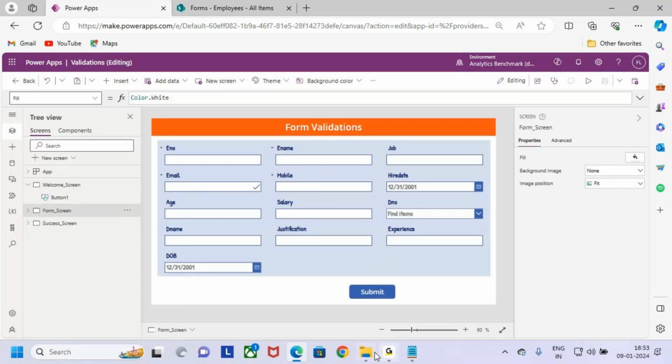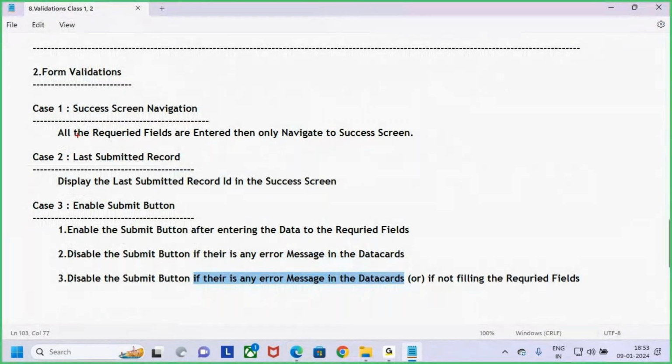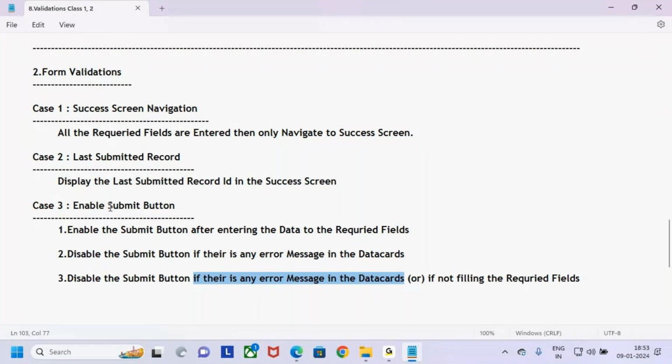Now we discussed here 3 types of form validations. One is what? Once you successfully submit the data to the data source, then only navigate to the success screen. Otherwise, I don't want to navigate to the success screen. This is one type of validation. Next one is display mode of the submit button. I want to enable the submit button and allow the user to click on it only if he is filling all the required fields, and also if there is no error message in the form, then only I want to allow the users to submit the data to the data source.